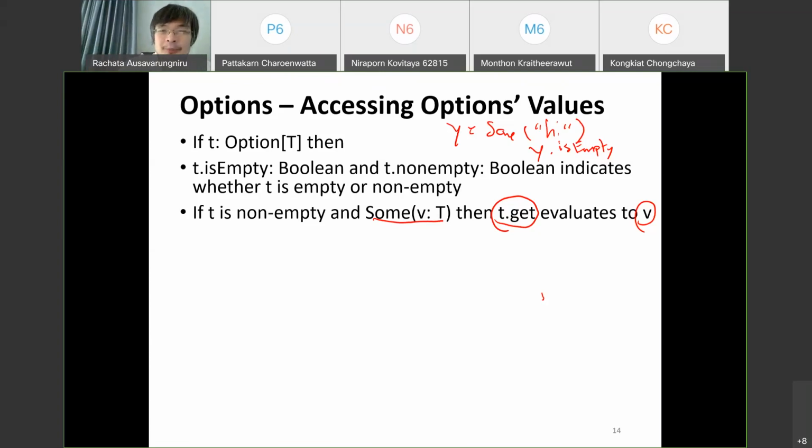So what should be the value of y.get? If I type in y.get, what does that evaluate to? Would that be Some("hi") or just "hi"? Yes, exactly. You're correct. So it should be just the string "hi", right? So that's how you can compare. Basically, you break down the Some parentheses, check it out. I now have the value, right?